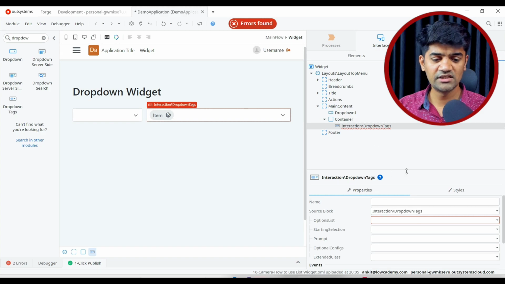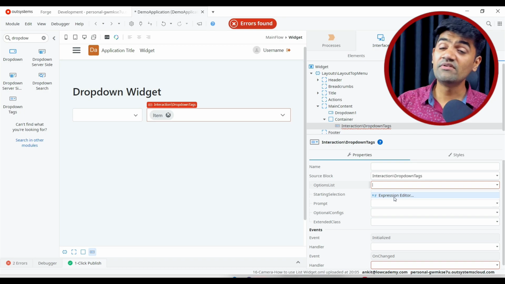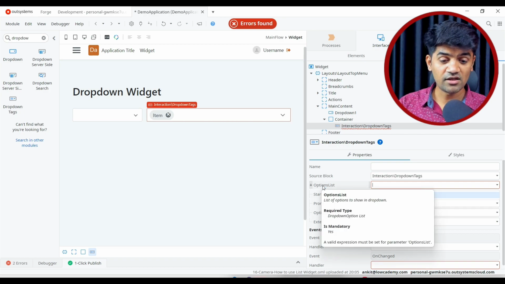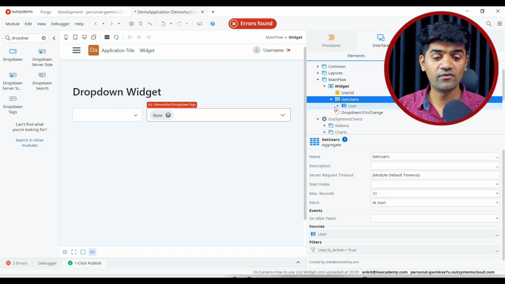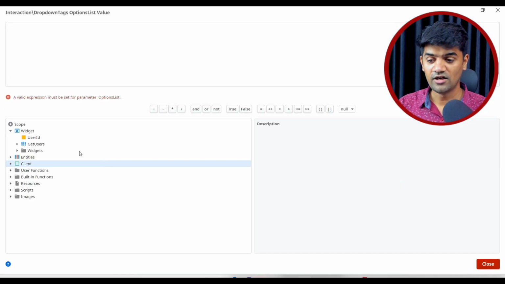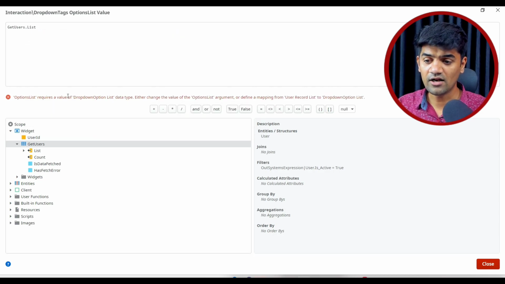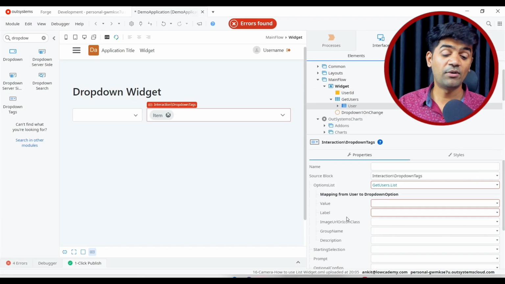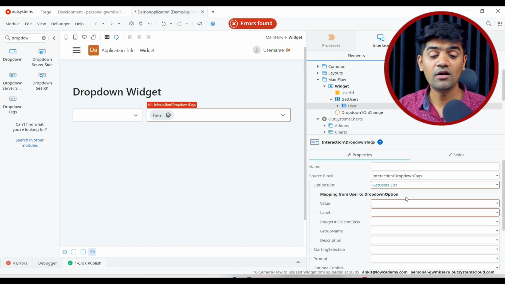Now let's see the properties of drop down tag. Option list is not giving suggestions because the option list requires the type to be drop down option list, and we have our list in the form of a users list. But we can select that. Let me select it from the expression editor. This is my list, right? Dot list. It is giving one error because the data type does not match, but we can map the proper data type. The option list requires value and label, so we will have to map the proper value and proper label from this list.